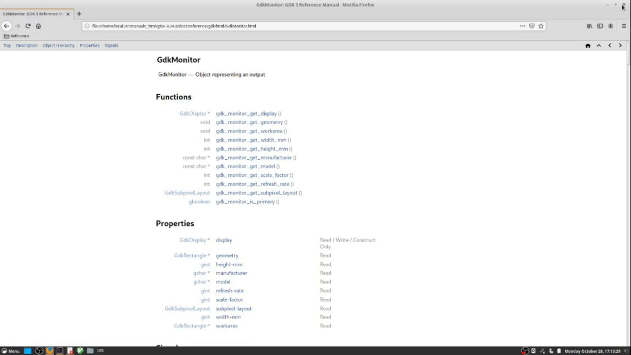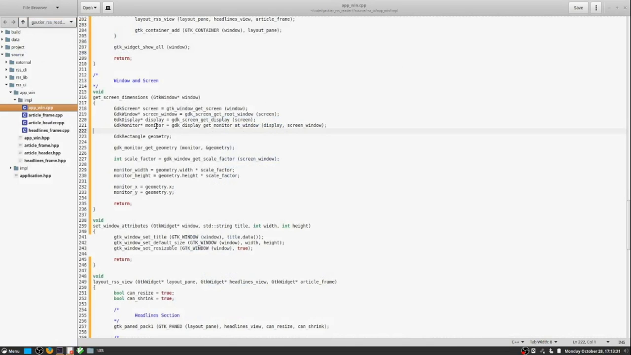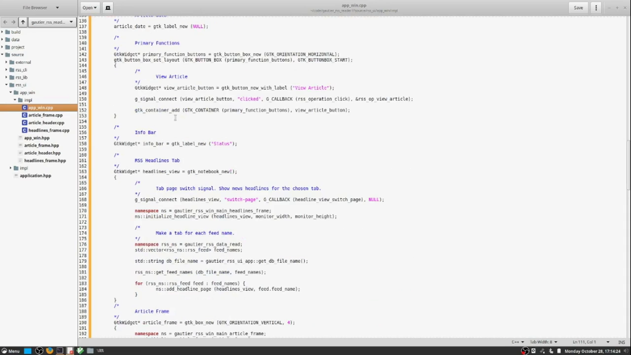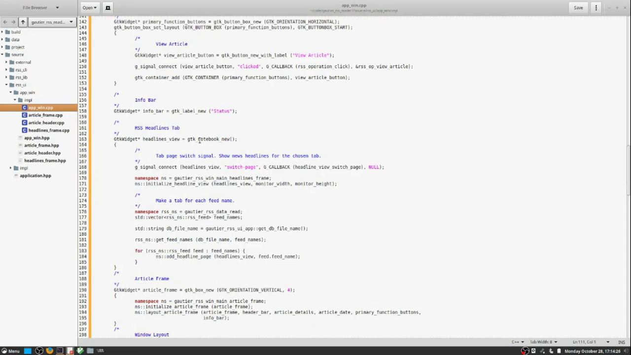So through an elaborate chain of events, you have to obtain a monitor, screen, and display, and then finally, once you have a monitor, you can get a monitor geometry that will describe, according to the name, the geometry of the monitor, both the X, Y coordinates and the width and height. And that can be used to set the initial size of the window when the program starts up.